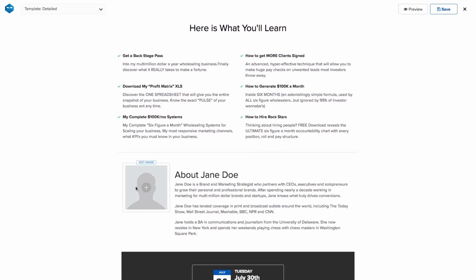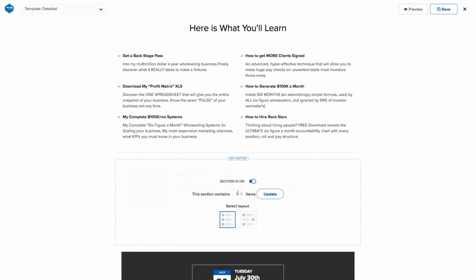You can upload the host image here. You can add hosts as well. So you can increase the number. You can also change the layout, the way it looks.